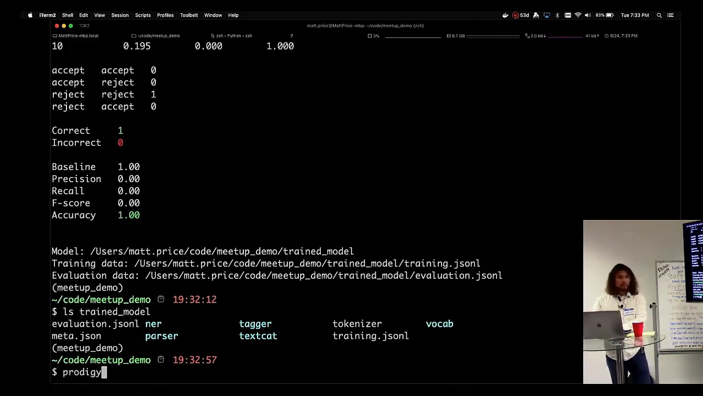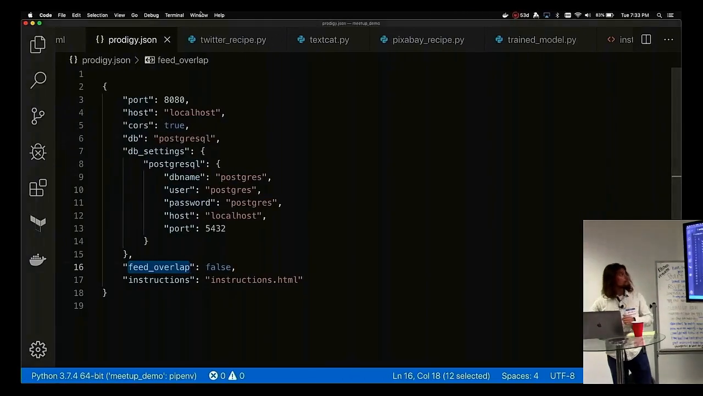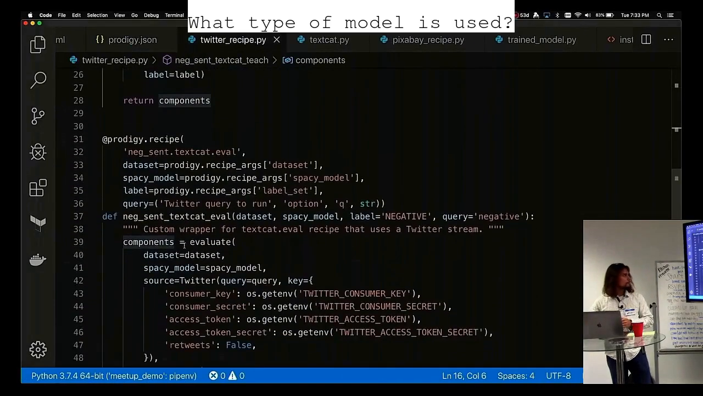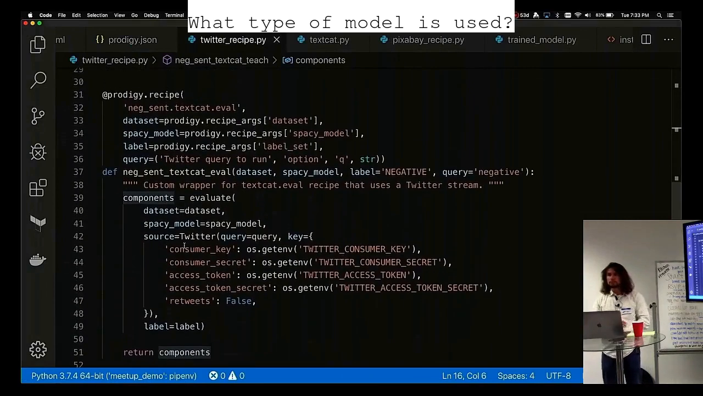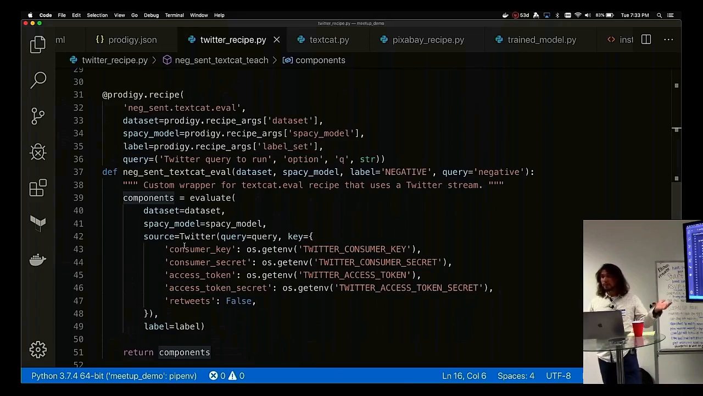So now that we have a trained model, let's see how well this thing does. Again, this is a recipe that I wrote. For this one, with the out-of-the-box one, it's just a deep learning neural network with a couple of convolutions, and I can't remember how many layers exactly off the top of my head. You could, if you want to, plug in your own using TensorFlow, Keras, Thinc, whatever kind of framework you want to use.